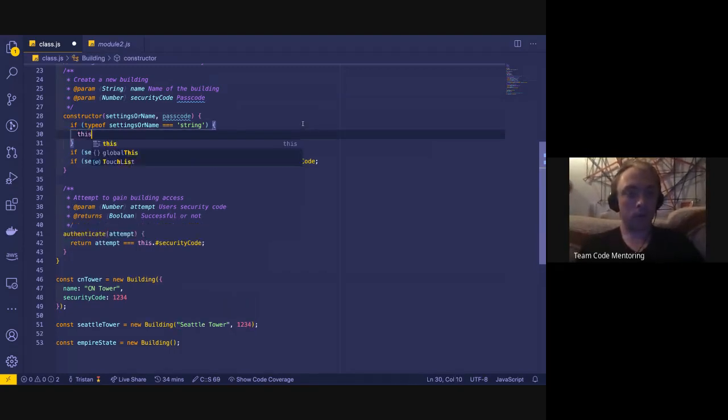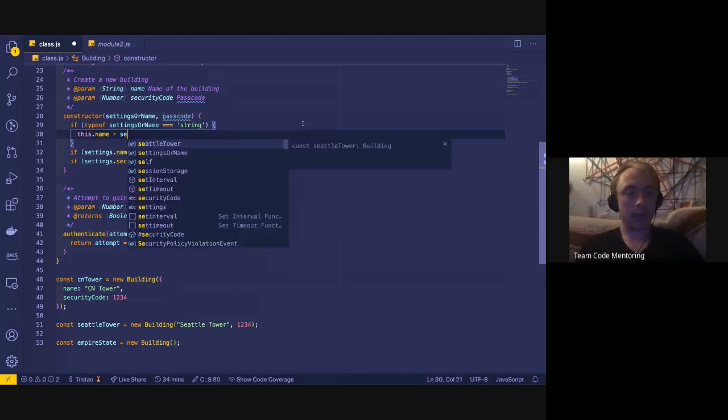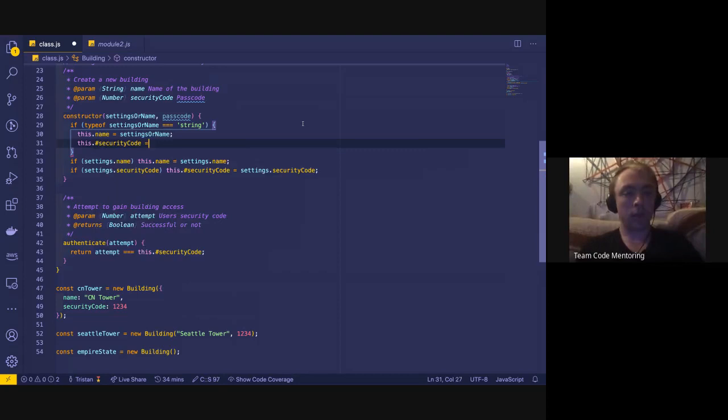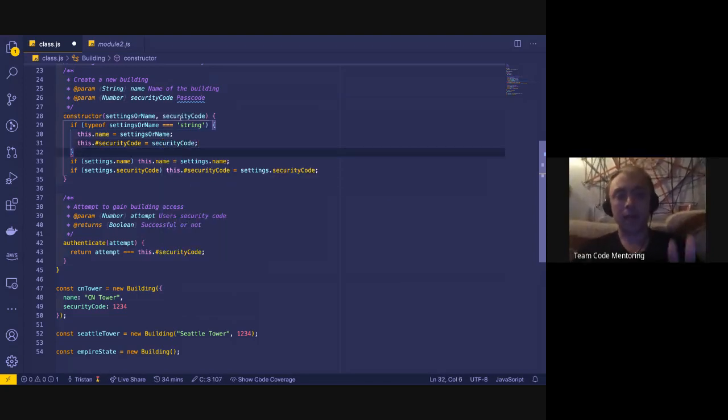So this.name equals settings or name. This.securityCode equals securityCode. Right? That's the first option. This is how you would manually do the overloading in JavaScript.